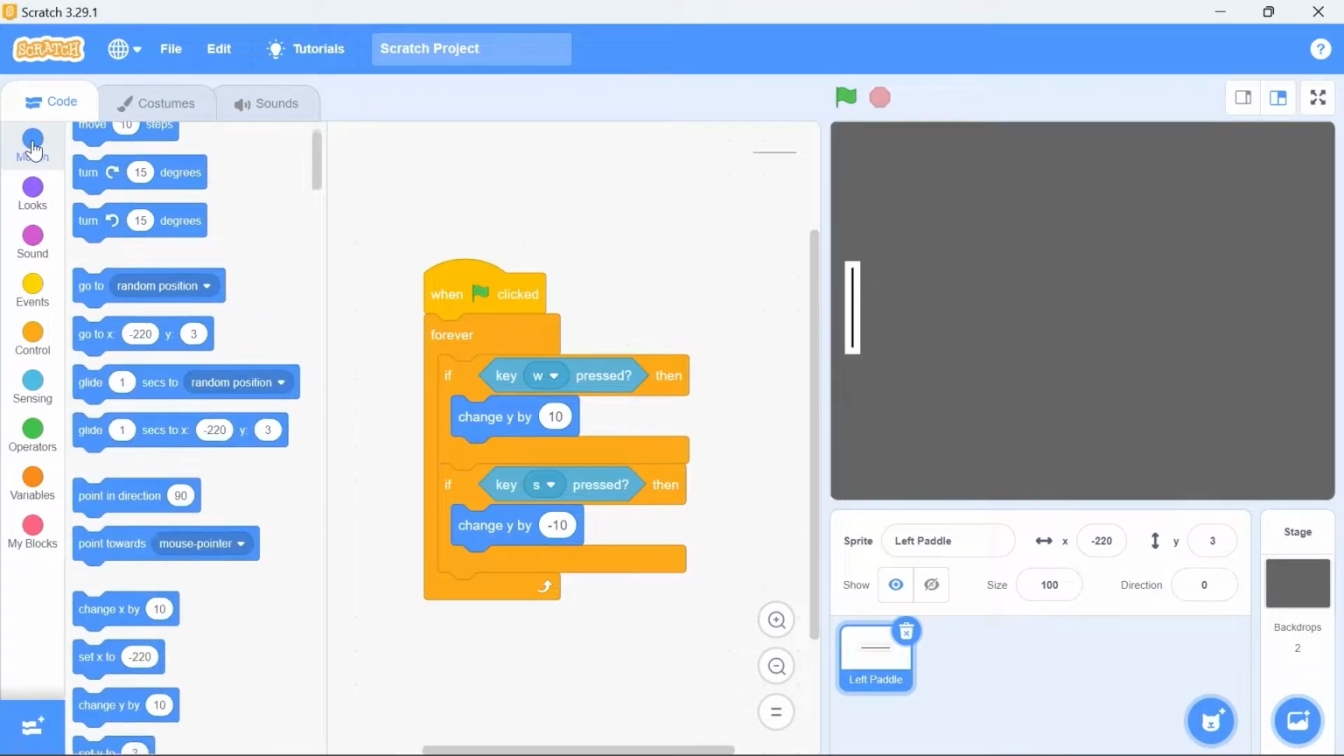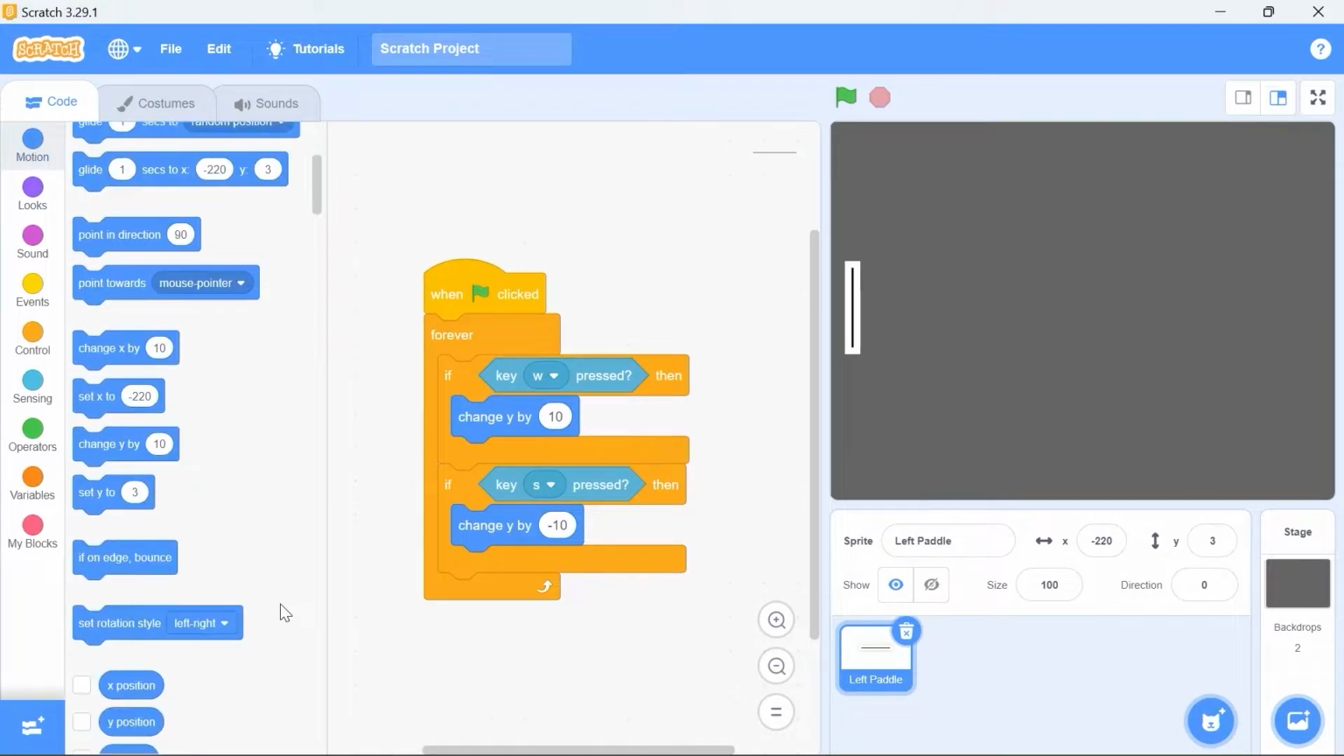Okay, so from motion category let's scroll down and find this, if on edge, bounce block, and add as the very last block inside the forever loop block. Now let's test our game. And no matter how hard I try, the paddle can never move outside the visible bounds of the stage.